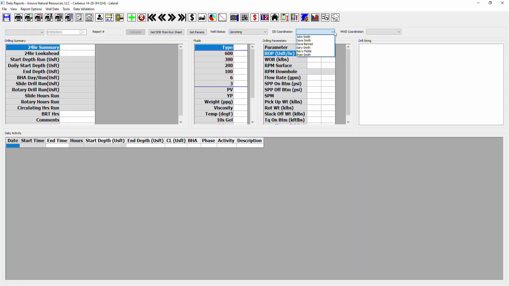We can also enter in here our directional drilling coordinator and our MWD coordinator. Again, we talked about the personnel names and details section. Anybody that's in there as a directional drilling coordinator or has an MWD coordinator beside their name as their job title will be available from these drop-down menus. So: well status, DD coordinator, MWD coordinator.